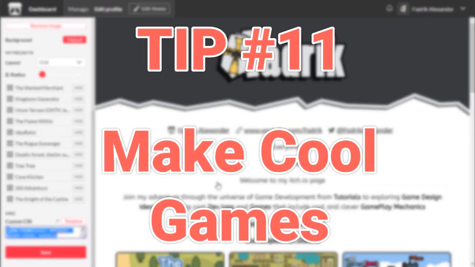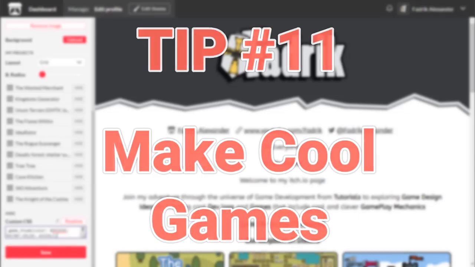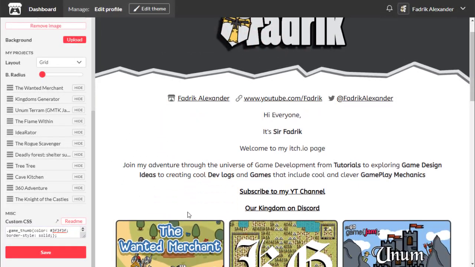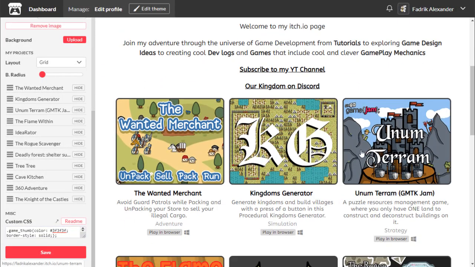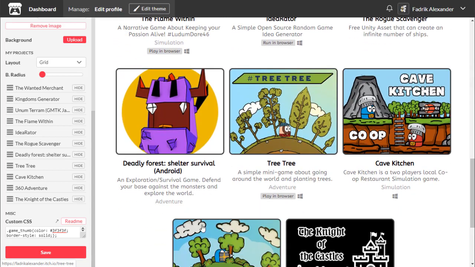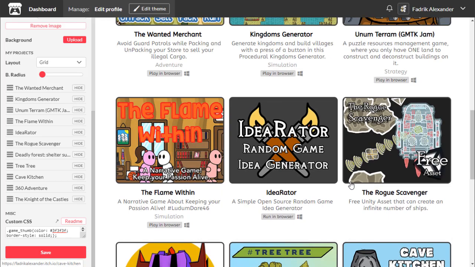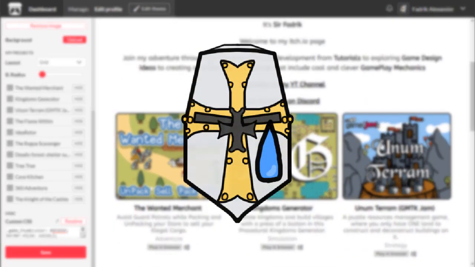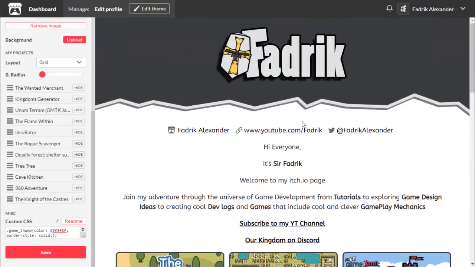Bonus tip, tip number 11. No profile is complete without having cool games inside it to play and have fun with. So make their thumbnails attractive and descriptions too, but most importantly, don't create garbage games. Choose your games carefully to show on your portfolio. And finally, don't forget to save, and we're done.